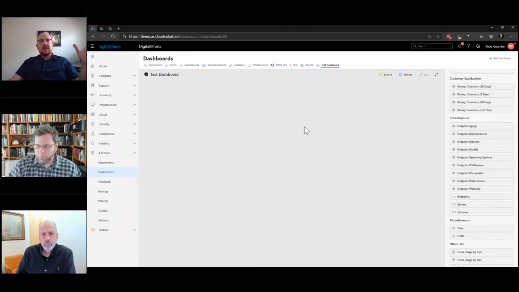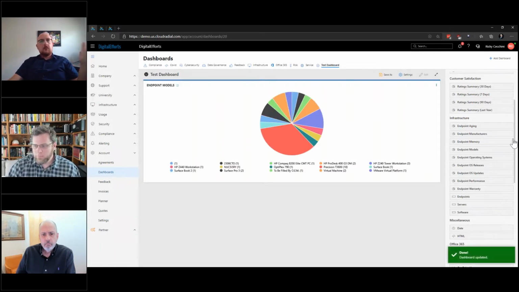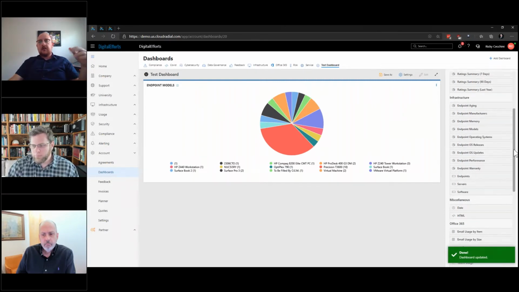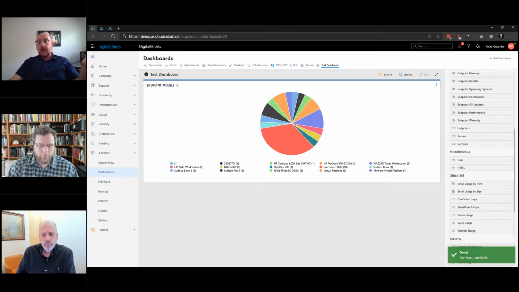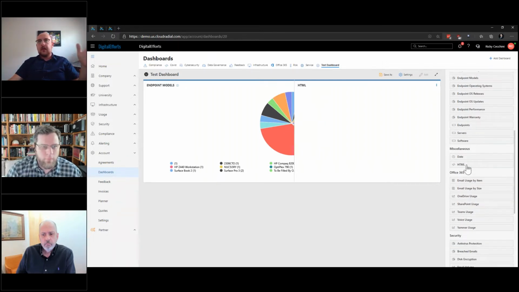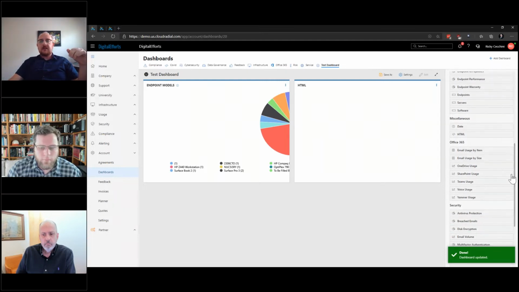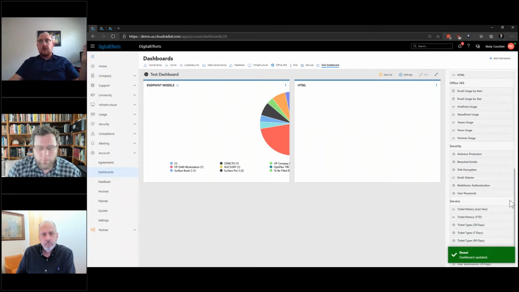And as I click these, you'll see them populate on the dashboard. So let's just throw in like models, for example. Bam, right there, right? There we go. And as I add more and more, you can see that, for example, even under here, the HTML one would be how you can iframe things. If I drop this one in here, it's going to be blank, waiting for me to put in the code. Office 365 one, even by security or service for ticket history.